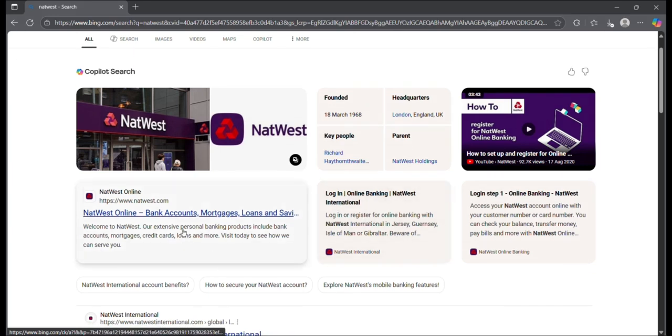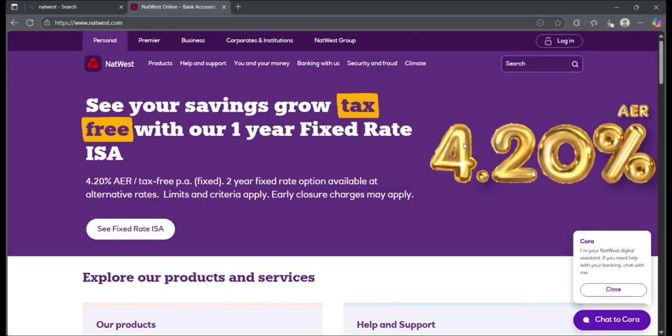So first up, open up your browser and head over to natwest.co.uk. And on the homepage, simply look at the top right corner and you'll then be able to see a button that says Login. So go ahead and click that.